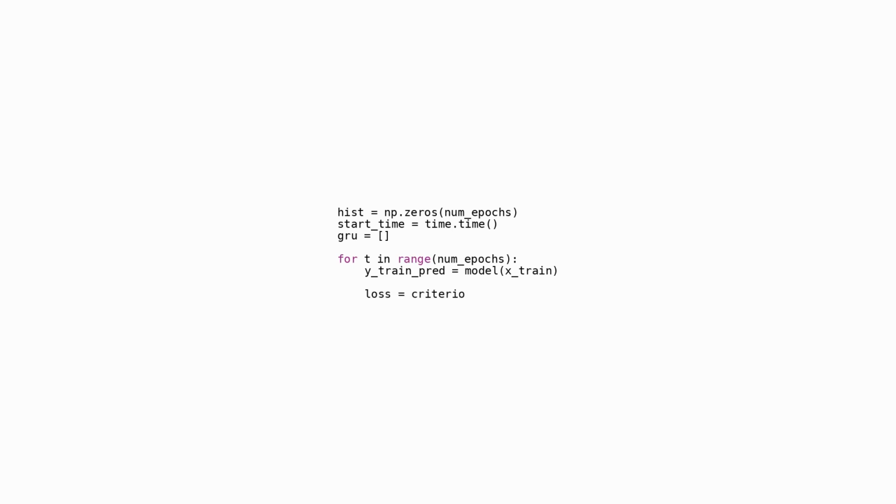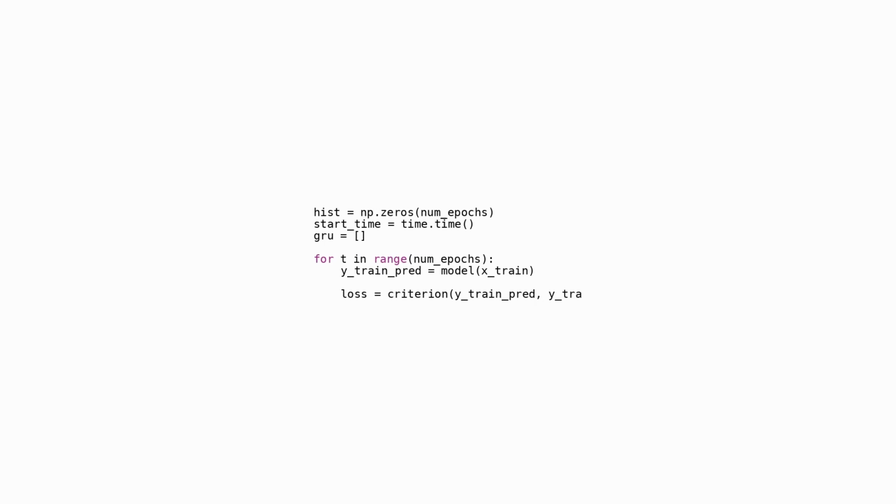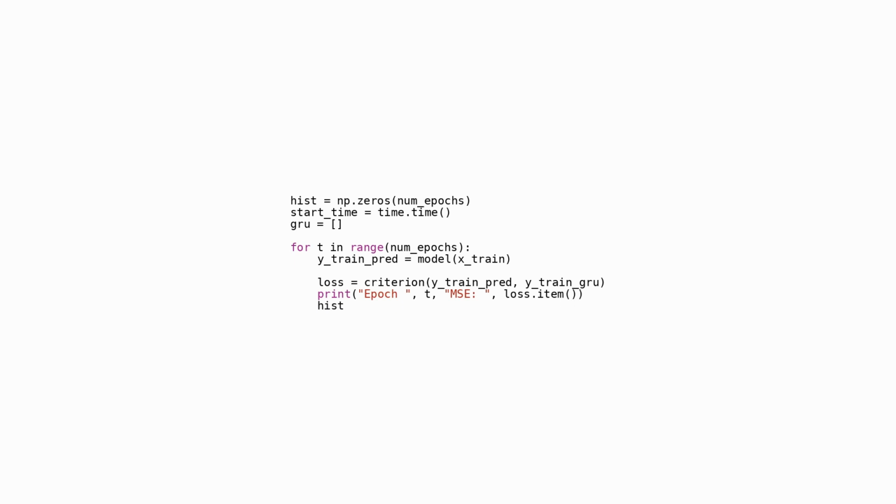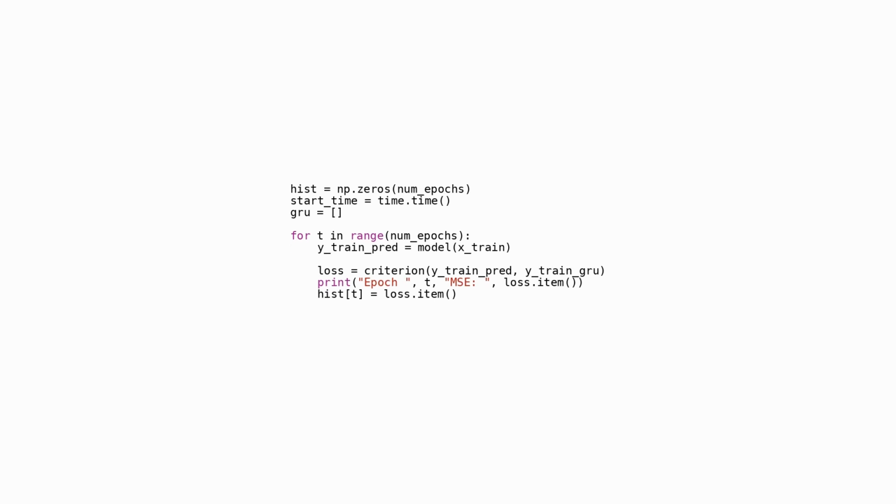During each iteration, it conducts predictions y train pred on the training dataset x train employing the neural network model referred to as model. Then, it proceeds to compute the loss between the predicted outcomes and the actual values y train GRU utilizing a specified criterion like mean squared error or MSE. The loop also showcases the epoch number and corresponding MSE loss value, facilitating the real-time monitoring of training advancement.